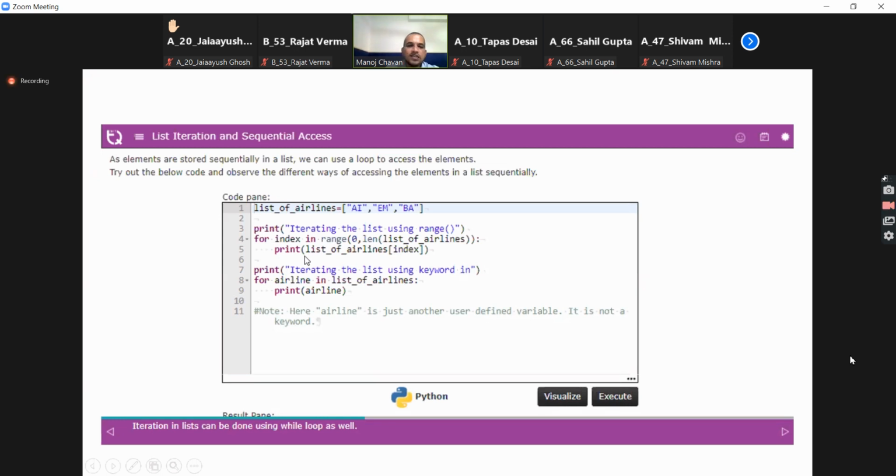So A20, Jayayush. Jayayush, yeah. Yes, Jay. Sir, I wanted to ask, when you went to line number 5, how did it go directly to line number 3 once again? Why didn't it go to line number 7?